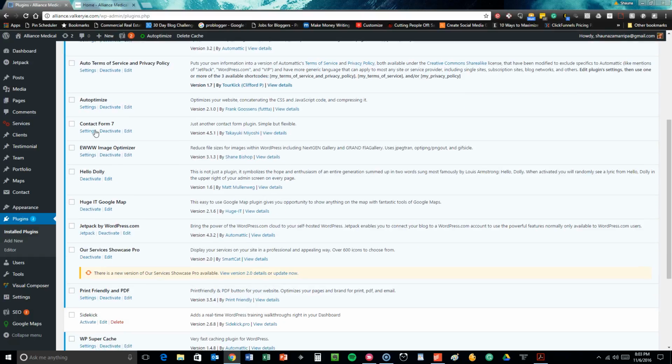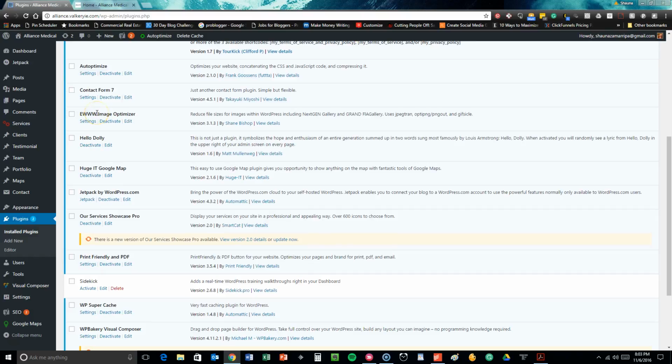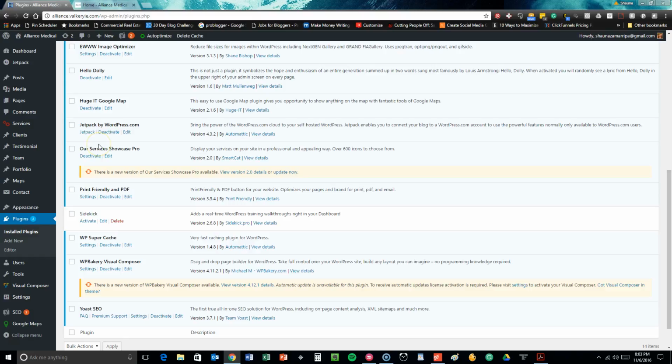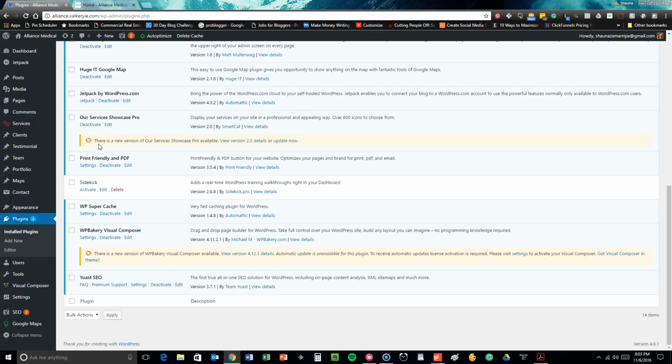Auto Optimize the Site is something new. Contact Form, the Image Optimizer, which keeps your images smaller so that you're not having a lot of downtime as far as loading images, is a good one. Huge IT Google Map is another one we added. Jetpack, our Services Showcase Pro is another one we added. Print Friendly and PDF is another one we added. Sidekick Pro is one I'm going to activate right now that we added as well.